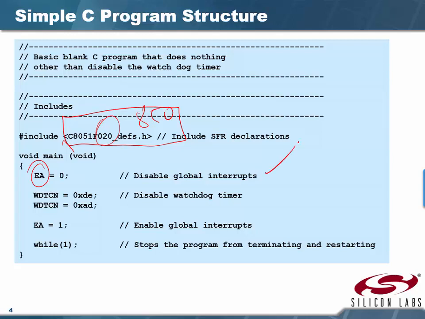First thing we do is we disable all the global interrupts. We disable the watchdog timer. I think I talked about the watchdog timer last time. I'm going to talk about it again later, because I'm going to make you use it later this semester. And then we re-enable the interrupts. And then this particular program does nothing. It does like I do on a Saturday. It does absolutely nothing. It just simply says while 1 is equal to 1, just stay here and do nothing. But this is the basic format.